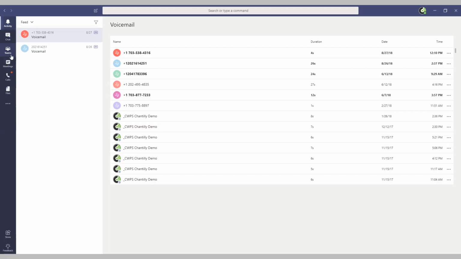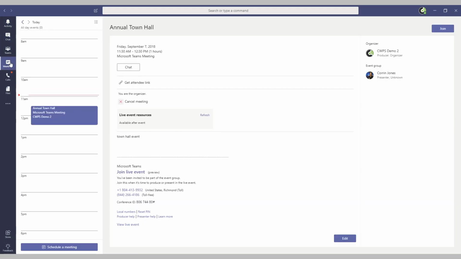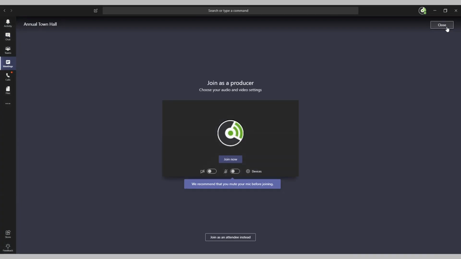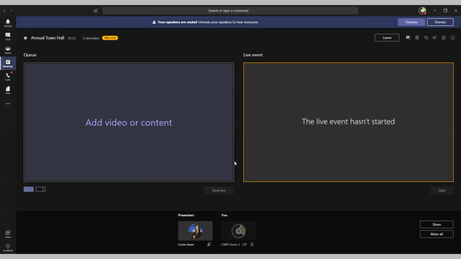To begin your live event, click on Meetings, select your live event, and click Join. Now that you have joined the live event as the producer, you will see the queue pane where you can select the screen layout for the live event. We'll choose the content left layout so we can stream the video and content from the presenter.